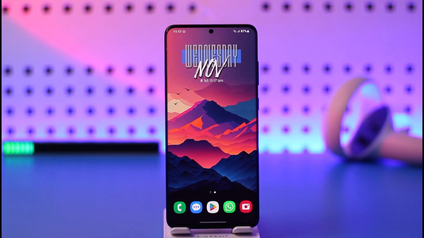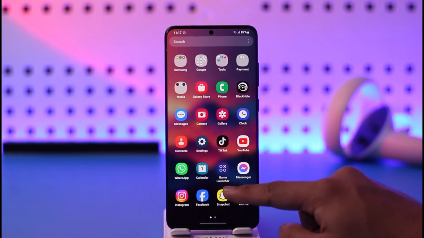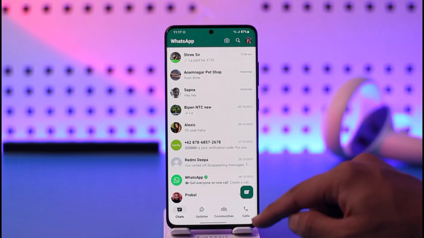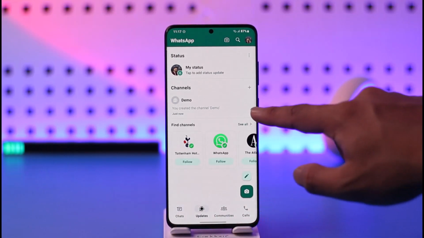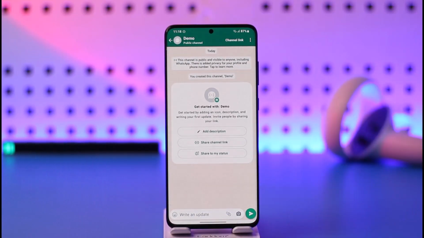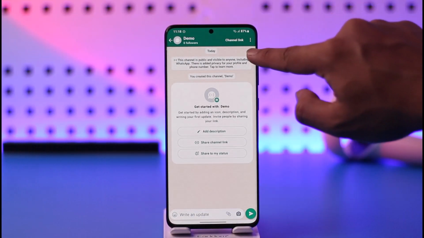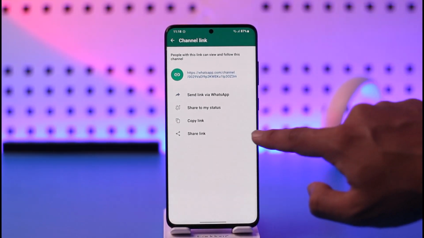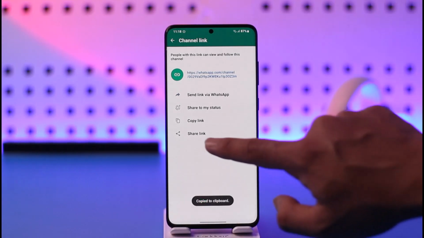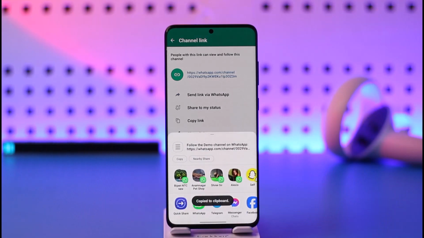In order to share your WhatsApp channel's link, all you have to do is go ahead and first of all make sure to launch the WhatsApp application. And assuming you've created a channel already, when you come to the updates tab you'll find the channels that you've created. So now tap on the channel and then tap the channel link option that you can find from the very top. As you do that, you should be able to copy the link and then share it with your friends, or you can directly tap the share link option and send it to any people on any social media.